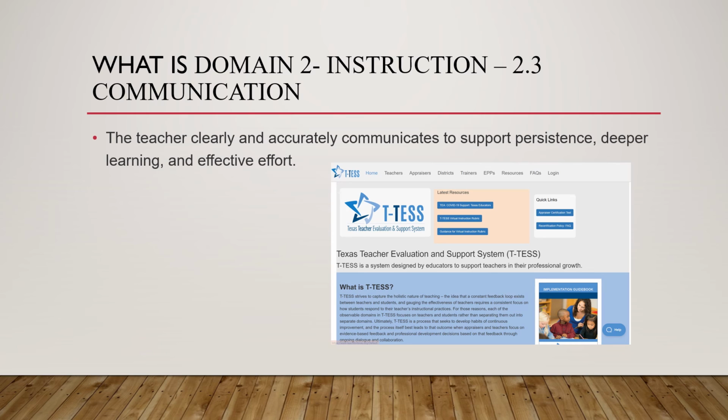You will be able to use any resource that you get from the website and also from the T-TEST flip chart that you download for your use. But all you would have to go over is Domain 2, Instruction 2.3 Communication, and then you would have to successfully complete the different assignments.